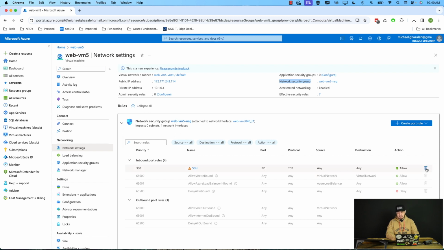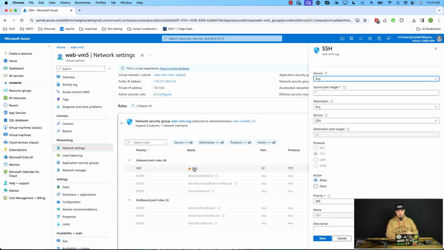Now, we could obviously click this trash can to just delete it, but that doesn't do us much good. But also, we don't love the idea that anybody in the world right now could SSH into this VM. So if we want to update it, what we could do is click on the name of that rule right here. So it says SSH and there's a little exclamation mark or whatever that is. I don't know, triangle thing. If we click on that, it's going to then give us some options of things we can change.